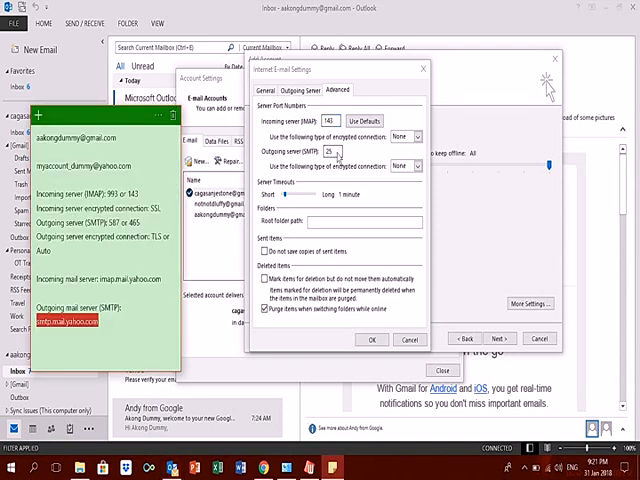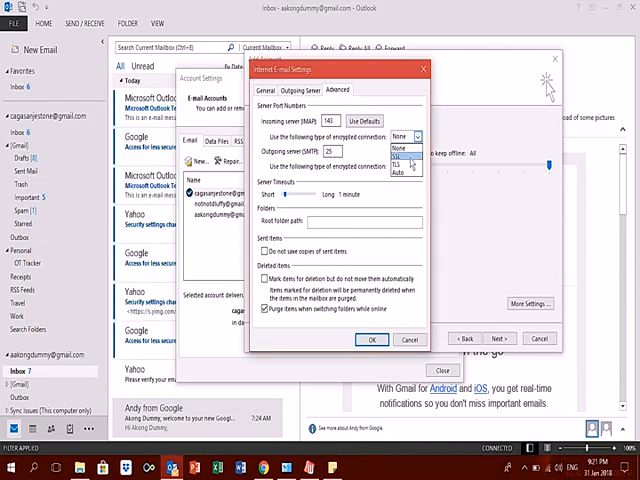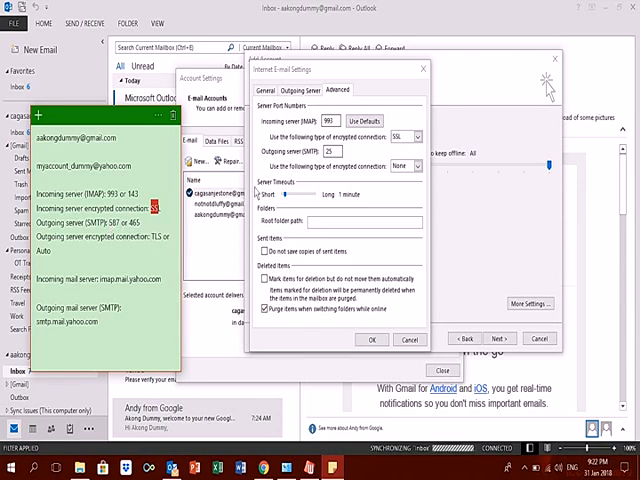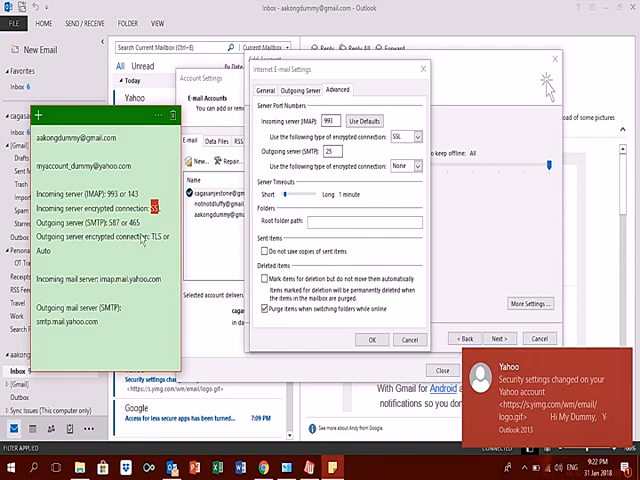So, first, you can either choose 993 or 143 SSL. So, take note, this is SSL. So, we will click SSL and then instantly it changed to 993. So that's for the incoming server. Then for the outgoing server, we have to check either 587 or 465.